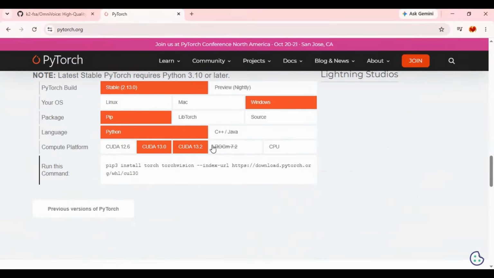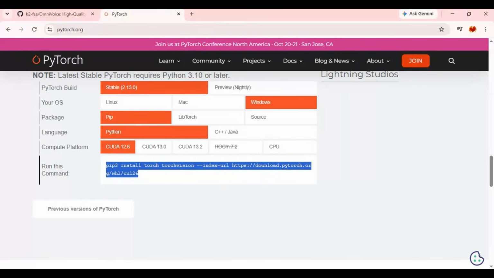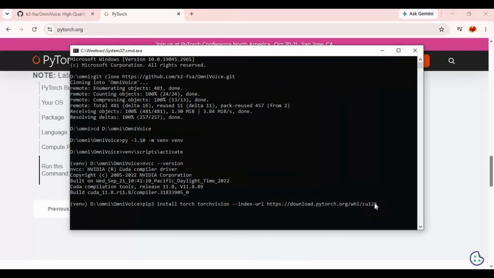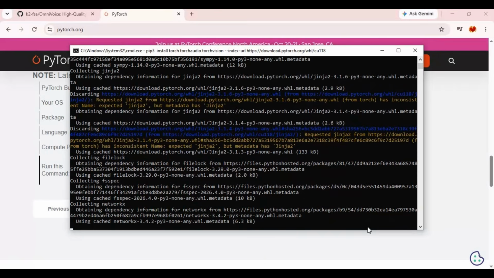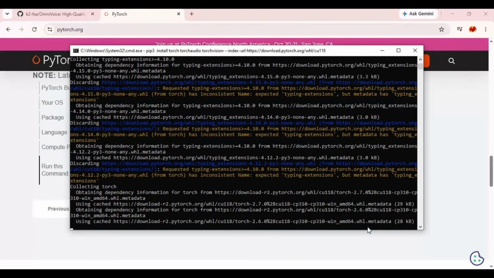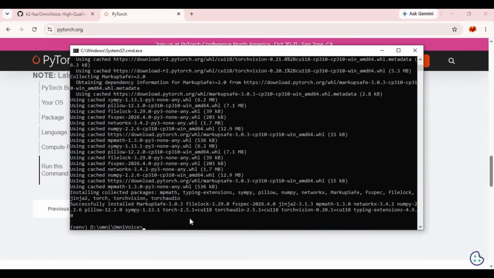If you don't see your CUDA version, just copy any code and paste in the command window. 126 is CUDA 12.8, 118 is CUDA 11.8. Change that to your CUDA version and add torchaudio before installing PyTorch. Once PyTorch is installed, type this requirements code to install requirements.